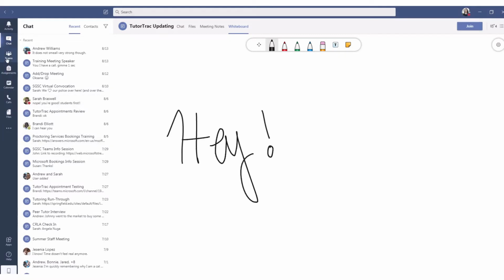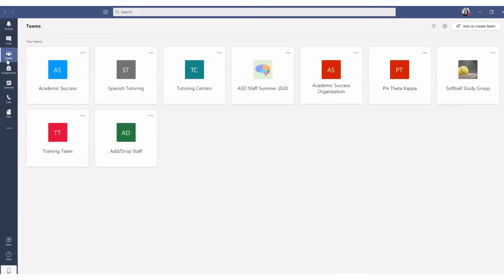Okay, so moving on, the next icon is Teams. Here you will see all the teams that you have created, are a part of, or been invited to.